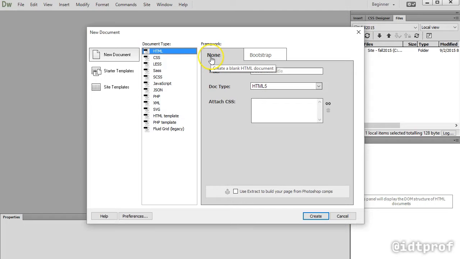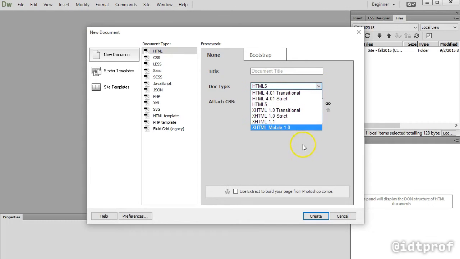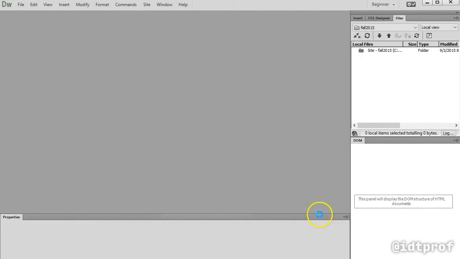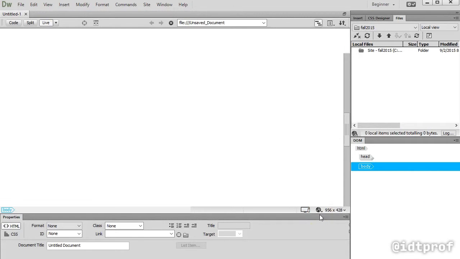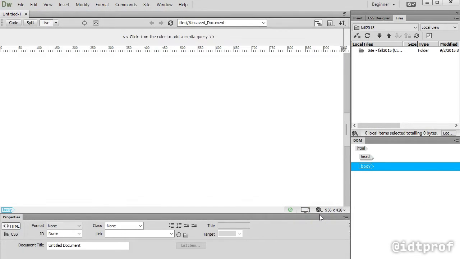Currently, we're not using any framework, so if you see this, click on None. And it's an HTML5 page. It's not any of the other HTML flavors. We're using HTML5 specifically for this class. We don't need a CSS file just yet. I'm going to click on Create, and I'm going to see now my file. This is the index.html file. This is going to be my home page for my website once I get started with it.